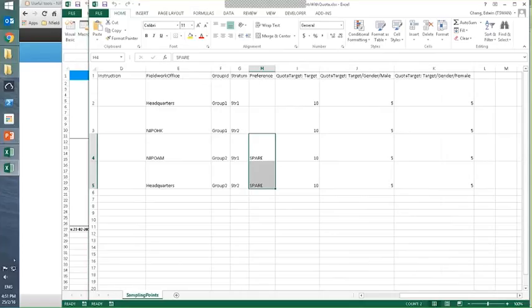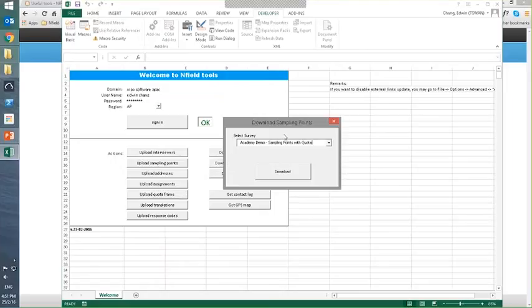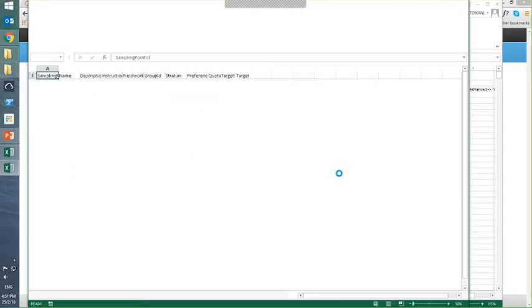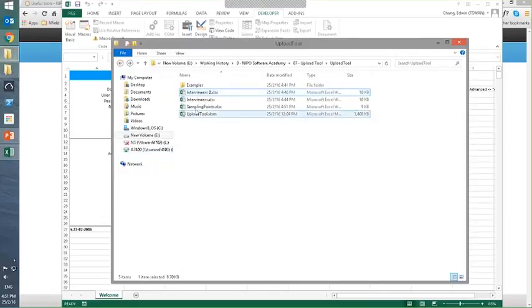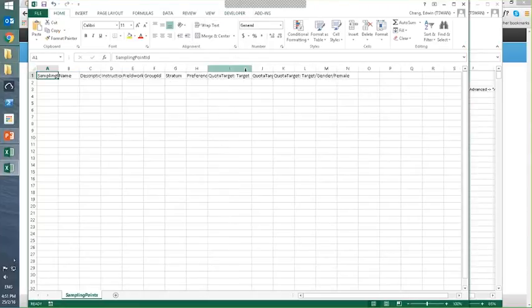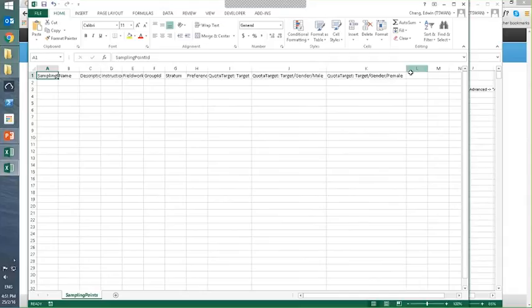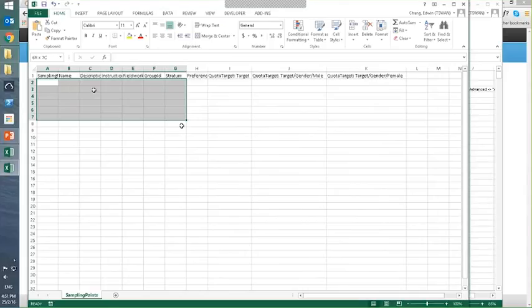And how I get this template is I simply use the download sampling point function and select this survey to download. There's a template downloaded in this directory, so I can simply go to here. This one should be the template. You can see the headers for the targets, since the quota frame is ready. So you just need to fill in the numbers here, and fill in the sampling point IDs, name, and description.